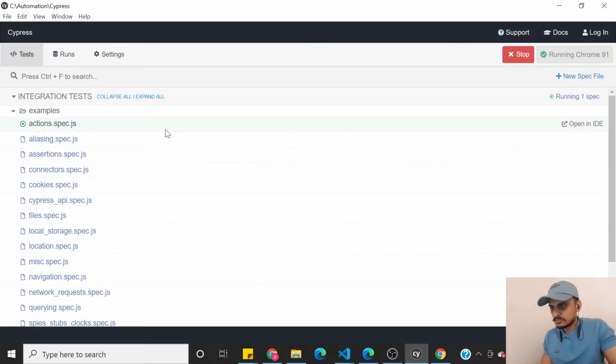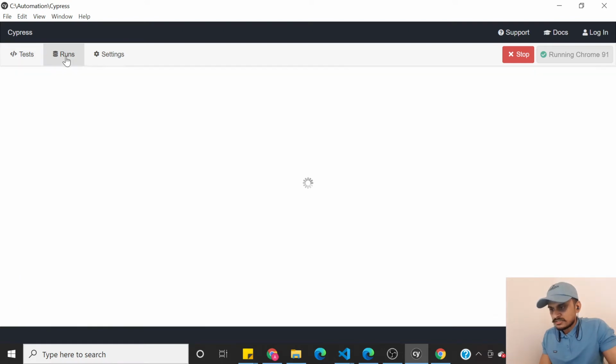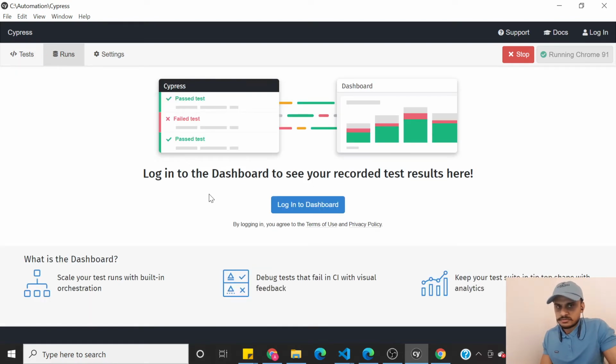Meanwhile, coming back to the test runner, it has this runs tab as well, right, guys? What this runs tab helps us with is connecting to the Cypress dashboard. What we are seeing now on the screen is the Cypress test runner, where you can physically run your test case. We also have the Cypress dashboard where you can globally control your test cases.